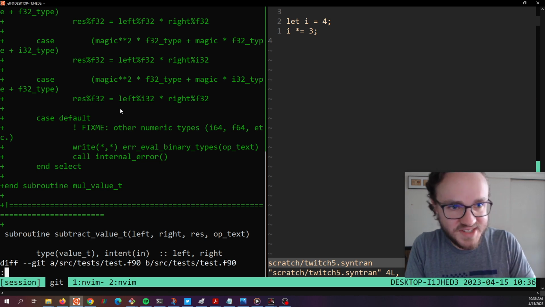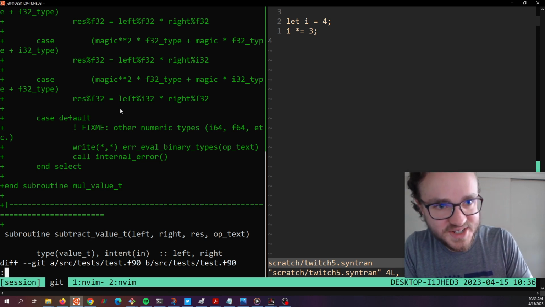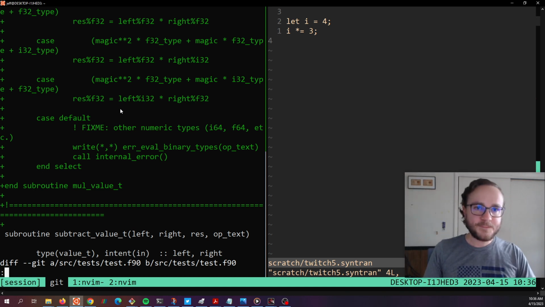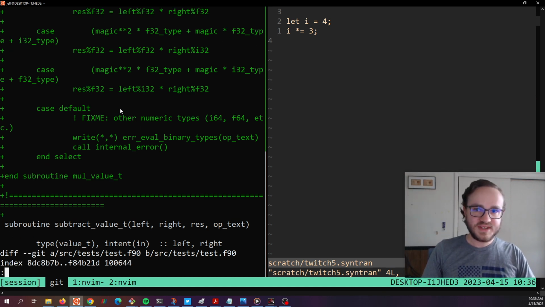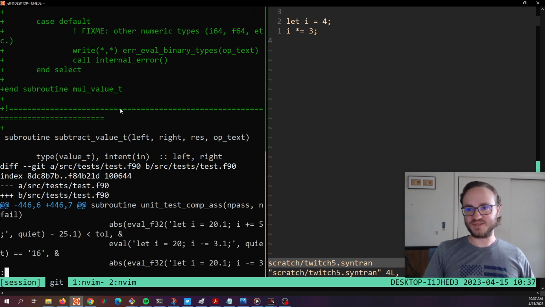Did you make an optimizing compiler? That's impressive. Yeah, you find a lot of corner cases.